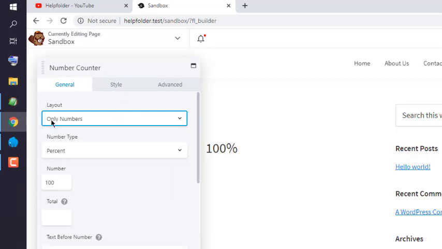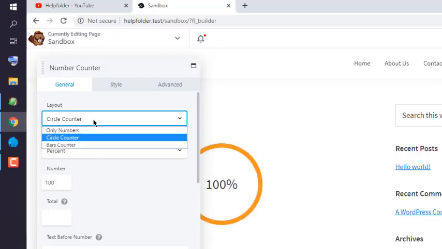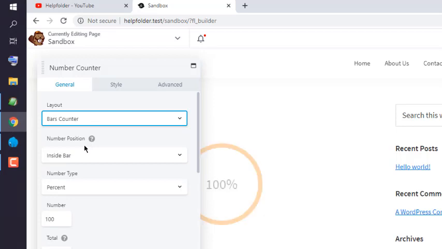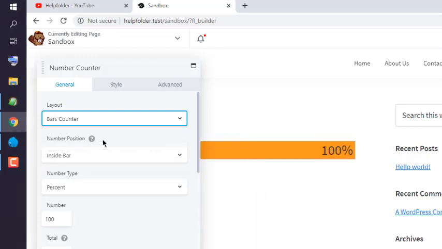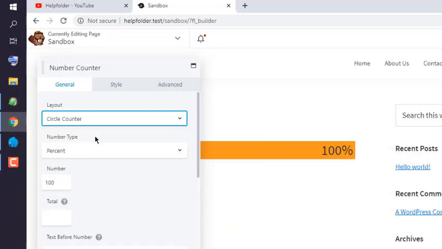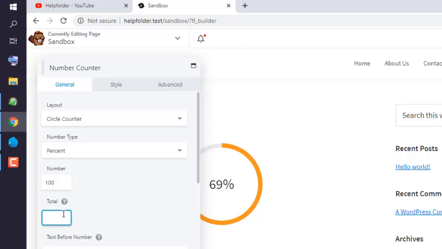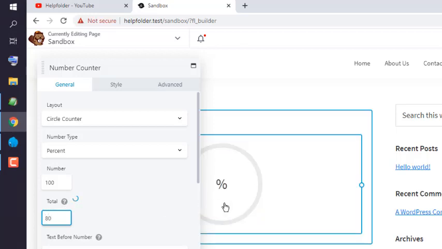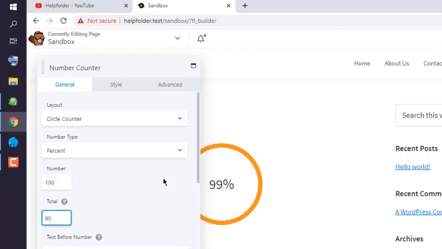So here you can use only numbers or circle. It will load as a circle like this. Then there is also bar. That may take a lot bigger space. So what we will do is simply use circle counter. And only 80% of progress is done, so that should be showcasing only 80%.